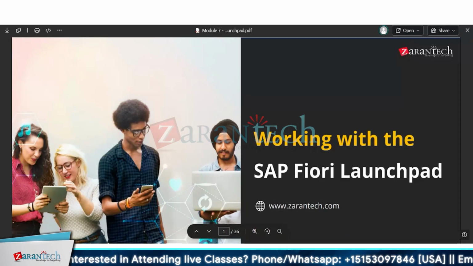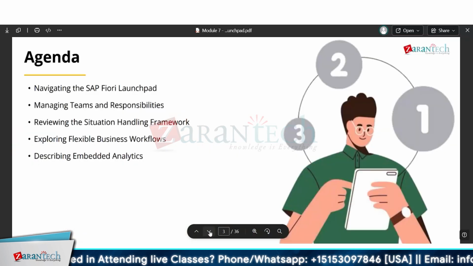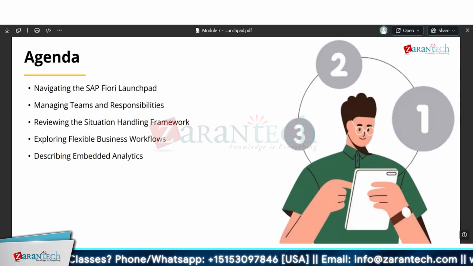Which is working with the SAP Fiori Launchpad. Get into the agenda. So first we will look at navigating the SAP Fiori Launchpad, and then we move on to managing teams and responsibilities, reviewing the situation handling framework, exploring flexible business workflow, and describing embedded analytics. So these are the five topics we're going to cover in this particular chapter.